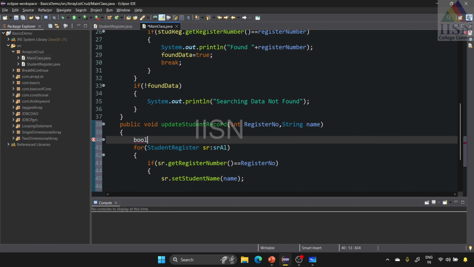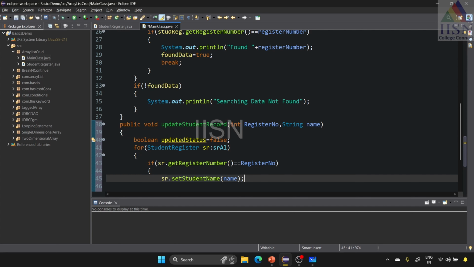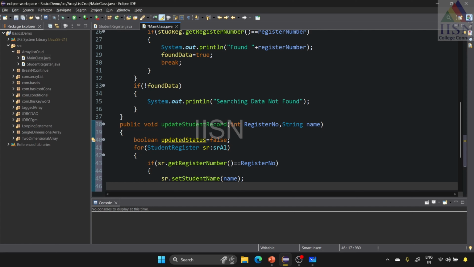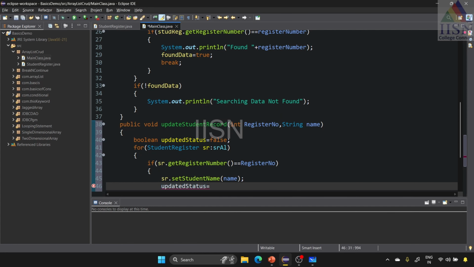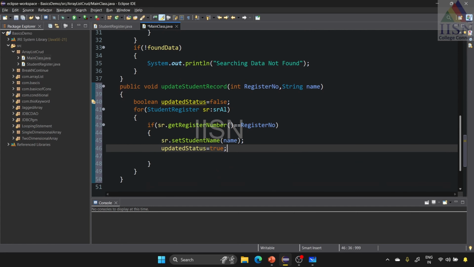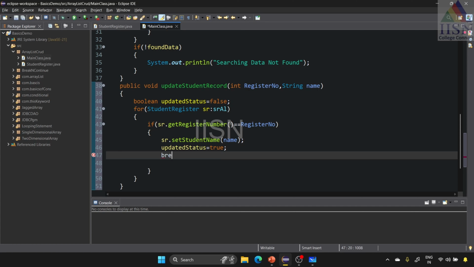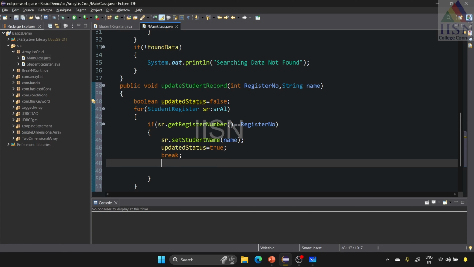We need to intimate to the user, right? So data updated status, initially I'm just going to set it as false. If the data is found and gets updated, I'm going to change the value of this updated status to true. Then I'm just going to exit from this particular loop. Okay, done.